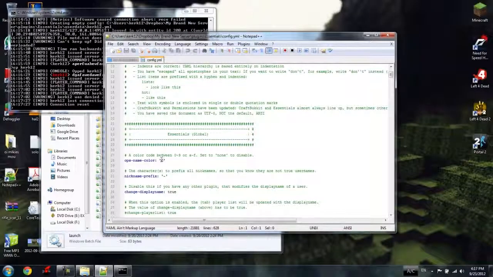Ops name color. Now, this is a color code. You can search in Google for Minecraft color codes. Now, name prefix: characters to prefix all nicknames so that you know they're not true usernames. This is for nicknames. Change display name: disable this if you have any other plugin that modifies the display name of the user.